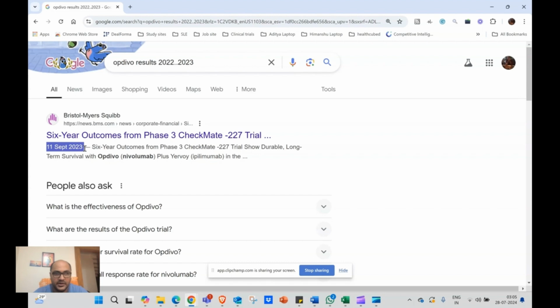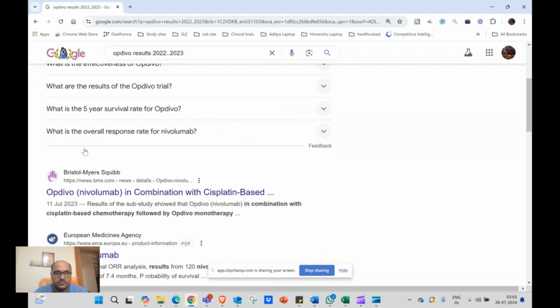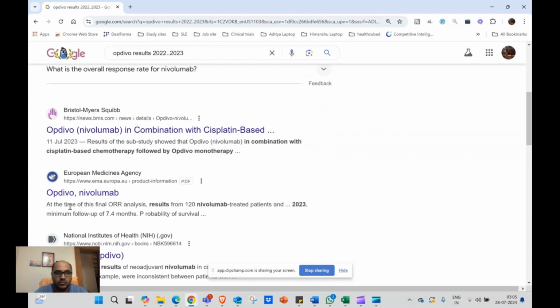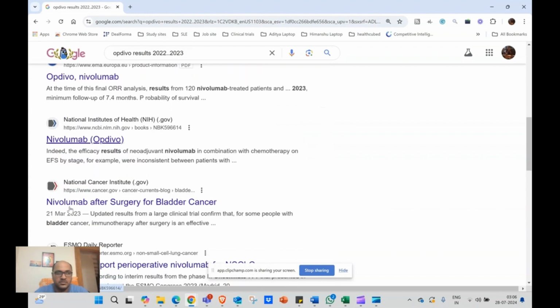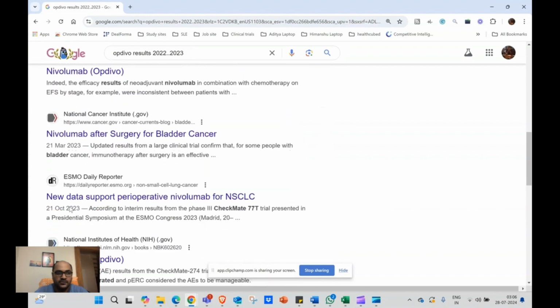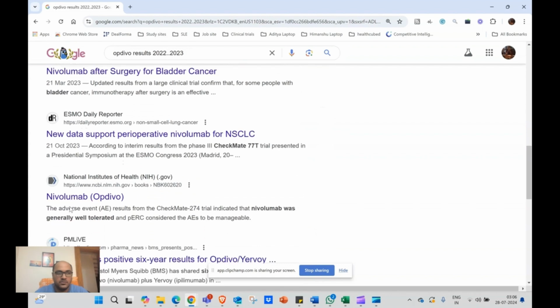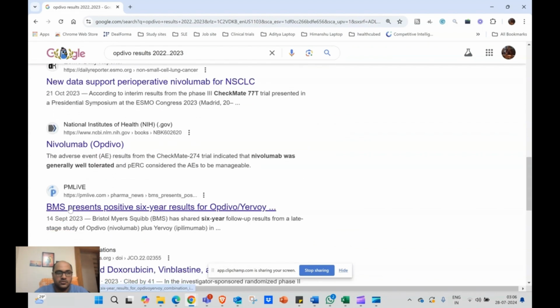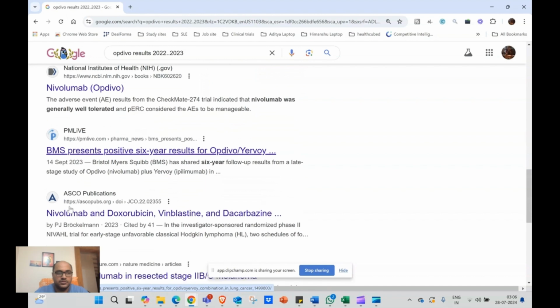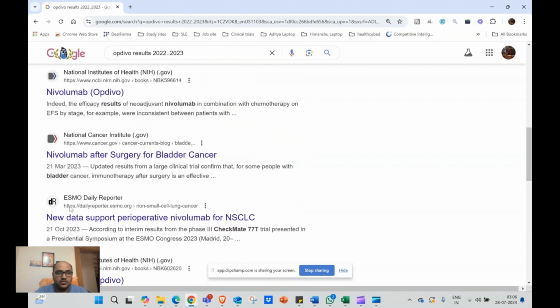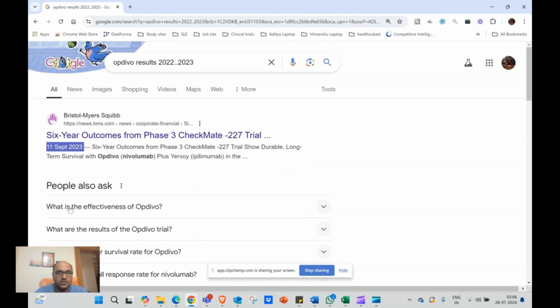So here you can definitely see the date is 2023 September. Same July, we have, see, all the results. So this range operator basically is a very useful technique.